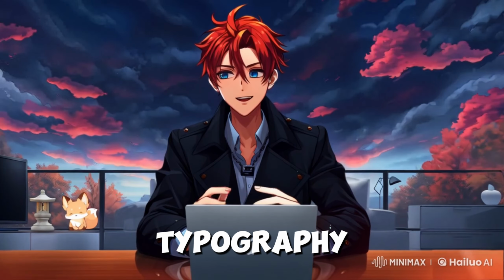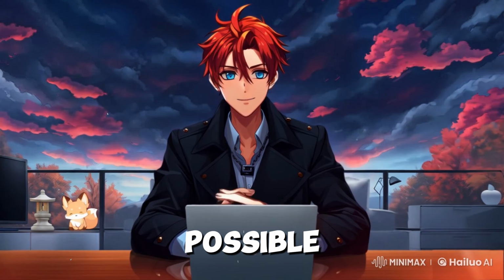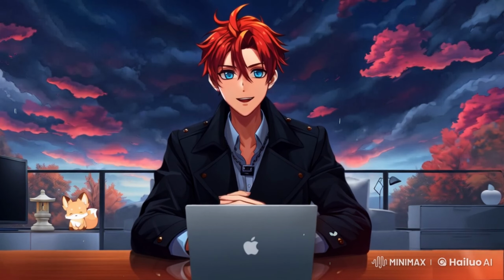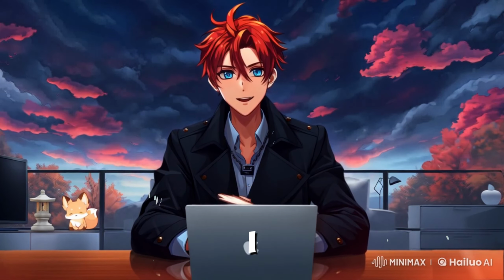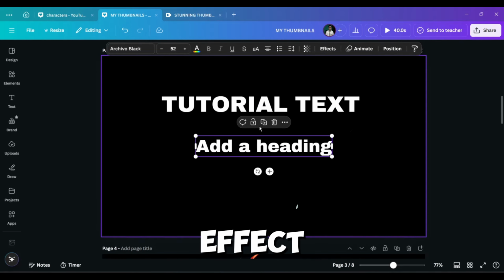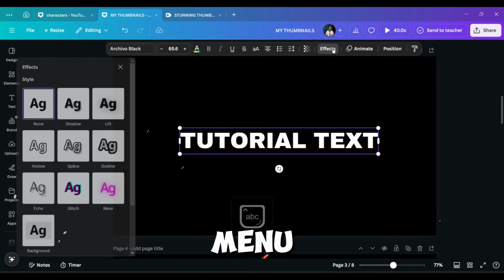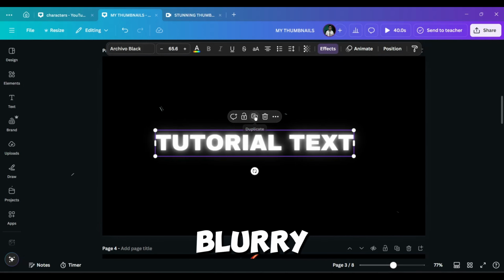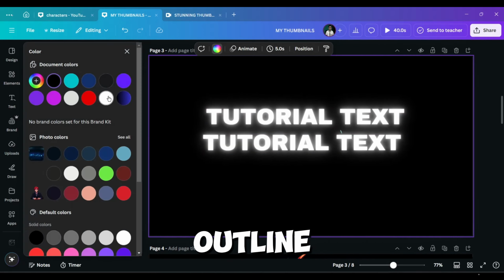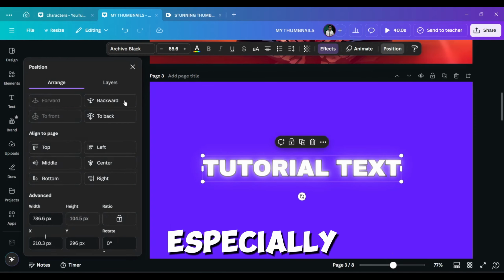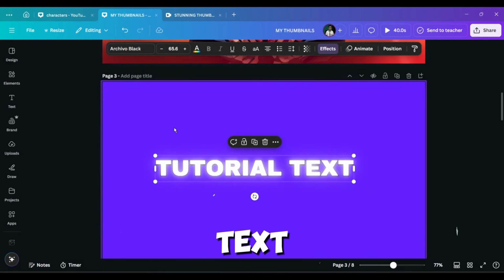Next is typography. Try adding the shortest possible title or catchphrase in the thumbnail to spark curiosity. I'm going to show you a few text styles I use in my thumbnails. First is glow. You can find this effect under shadows in the edit menu. Now, as you can see, when you apply glow, the edges seem blurry. I usually go ahead and add a background outline layer with black to enhance the edges. This is especially useful when making white text glow.